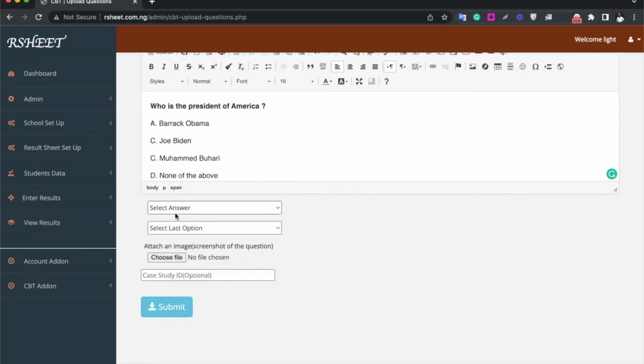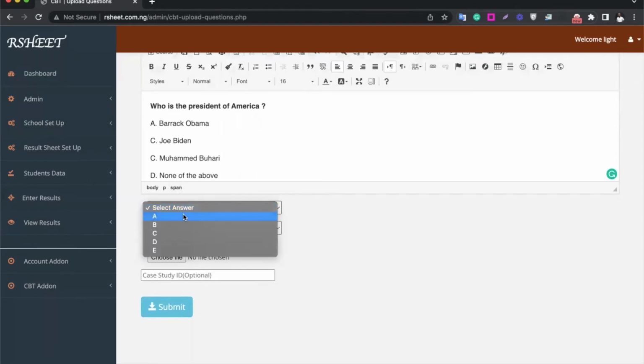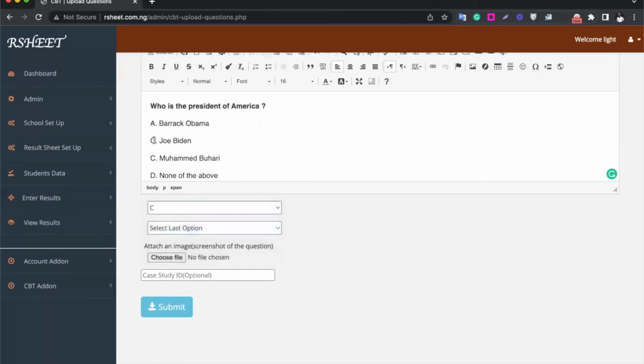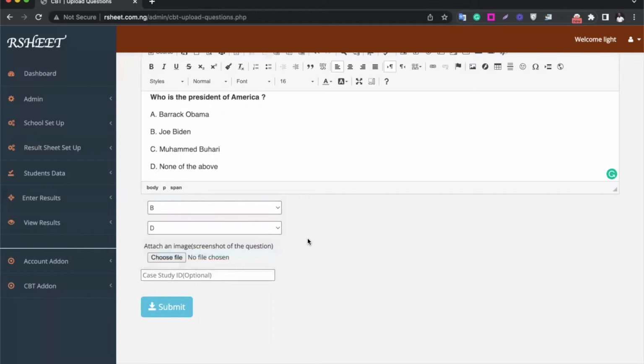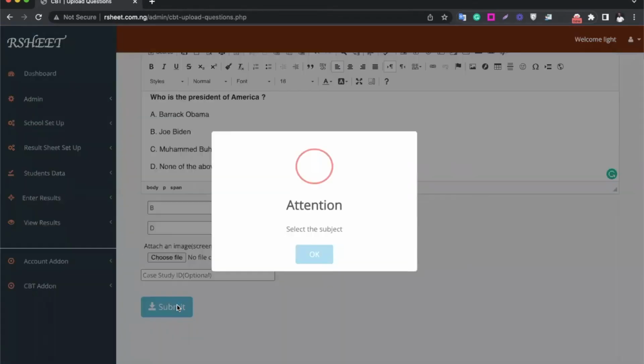When you are done with this, you select the answer. Let's say, for the sake of this example, the answer is B, Joe Biden. So select your answer as B. Then select the last option. How many options do you have here? You have up to D, so your last option is D. Then, is this question attached to a case study? If it is, you put the case study ID here. If it's not, leave it blank. For example, this question is not attached to a case study. I'm done, I just say submit.